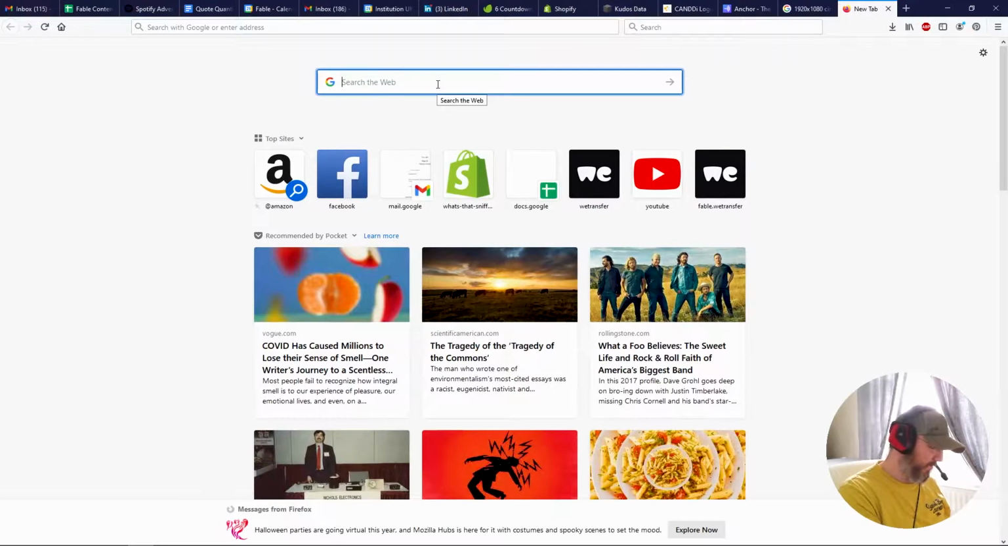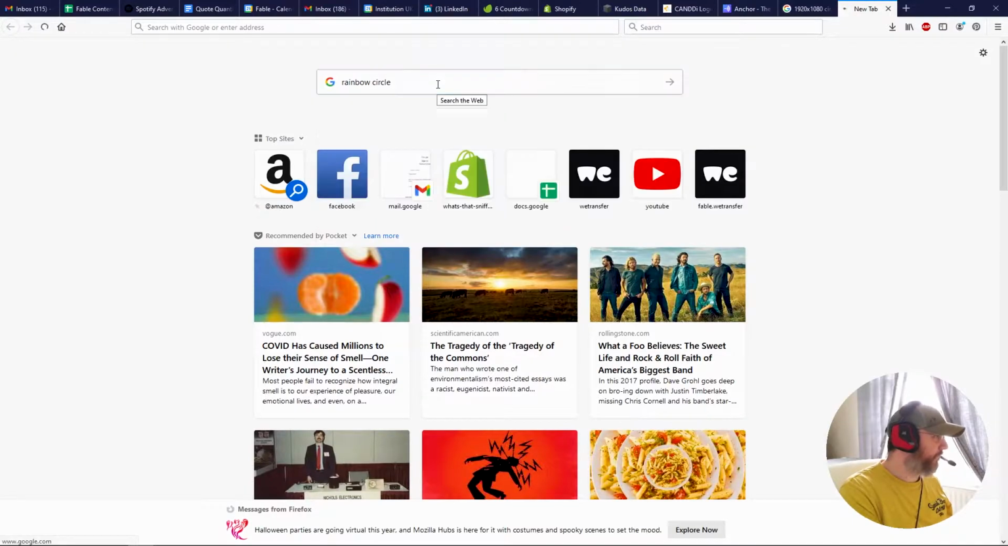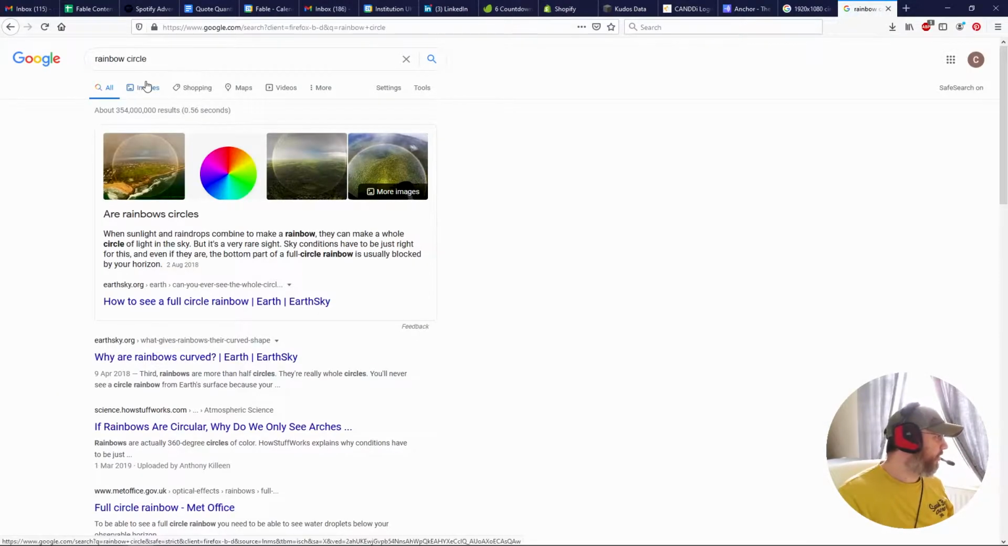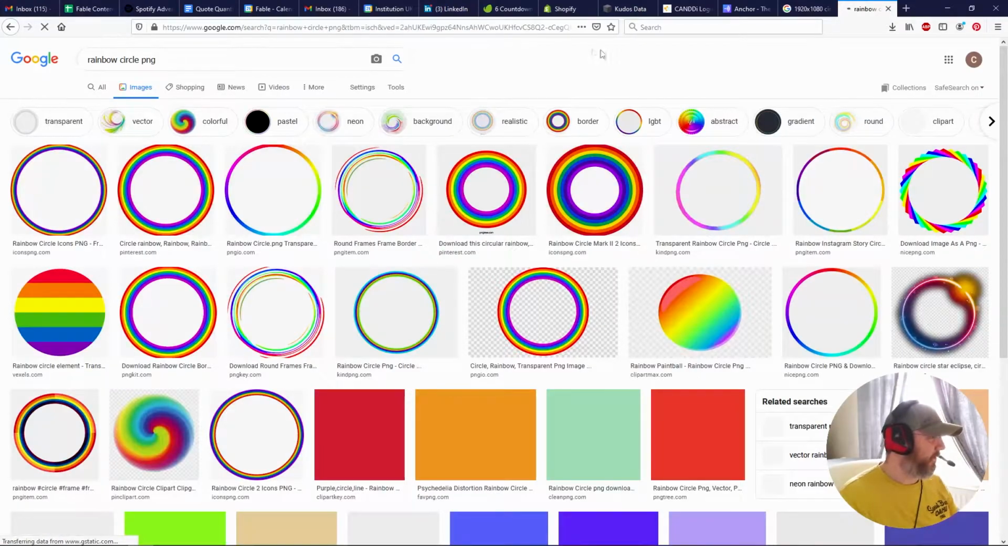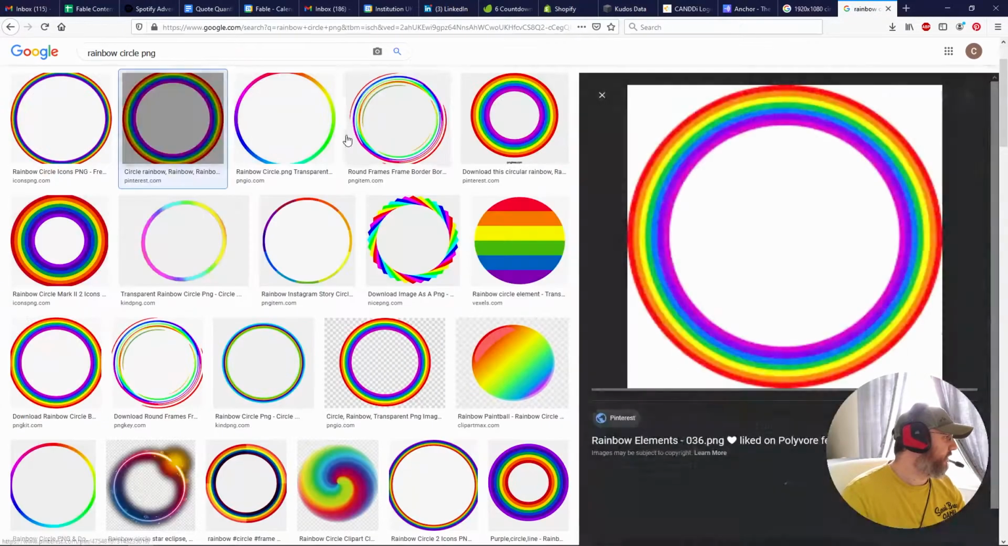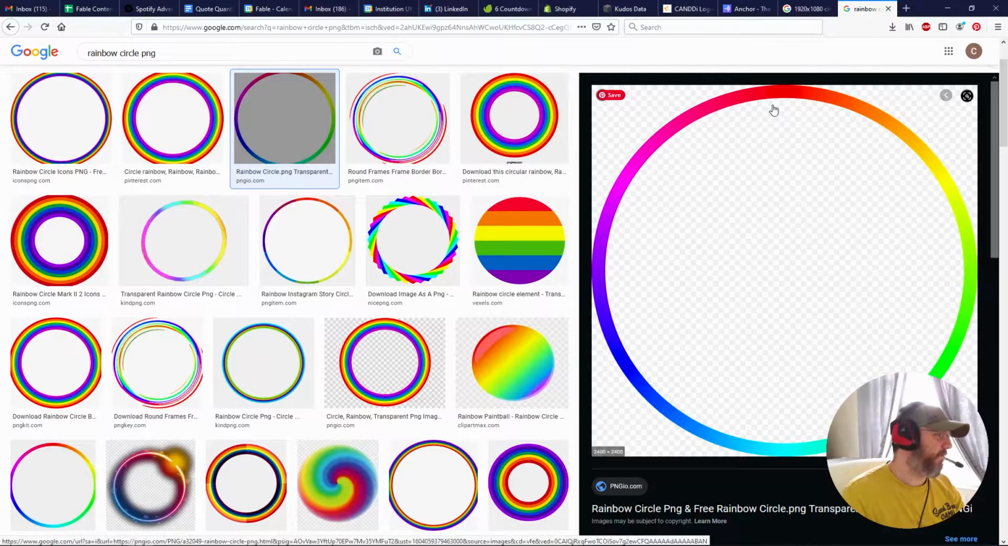So if we Google, I don't know, rainbow circle, we go to images. Yep, then we'll see straight away you've got some. Now the problem is, of course, that these probably got backgrounds on. So if we go PNG, let's see if we get some isolated ones. You would think there should be, because it's relevant. There you go. So you always know when you've got an isolated one, because you've got that alpha channel in the background, which is basically the checkerboard.